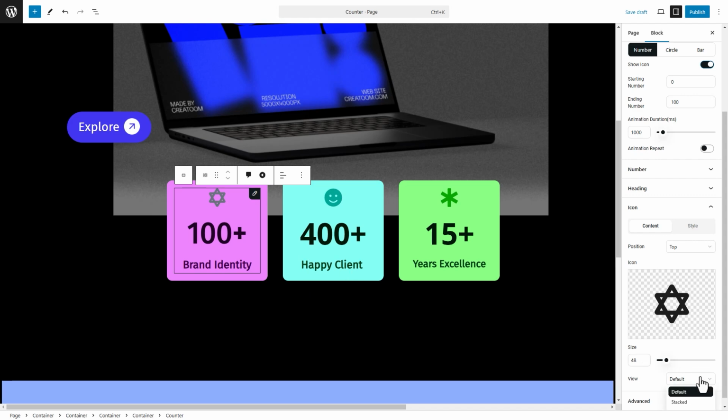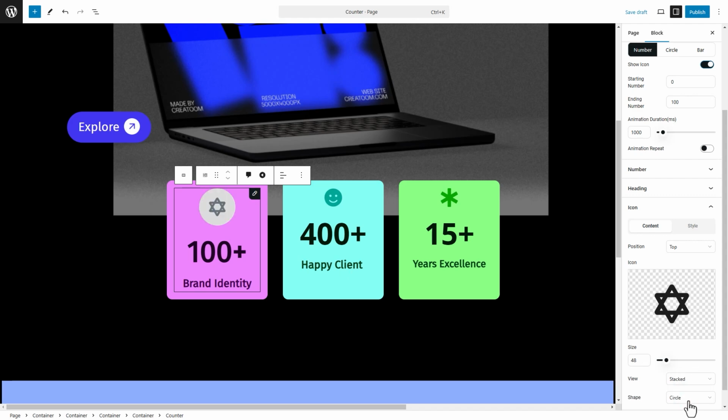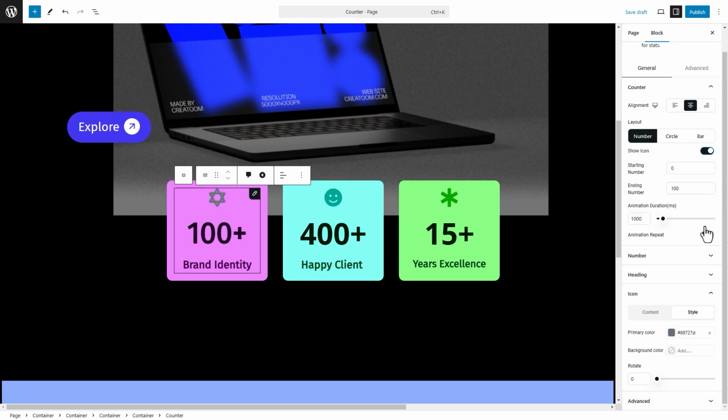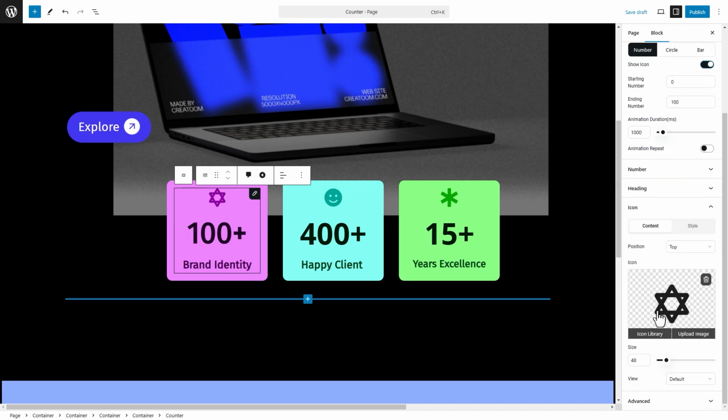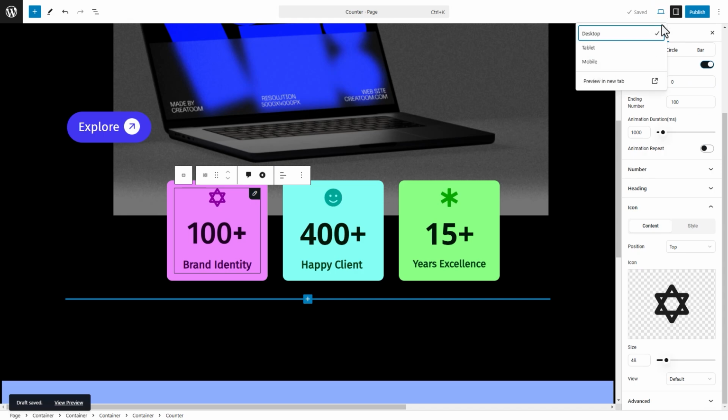Fix the icon view to either default or stacked. Customize the icon color from the Icon Style section. Click Save to apply your changes.